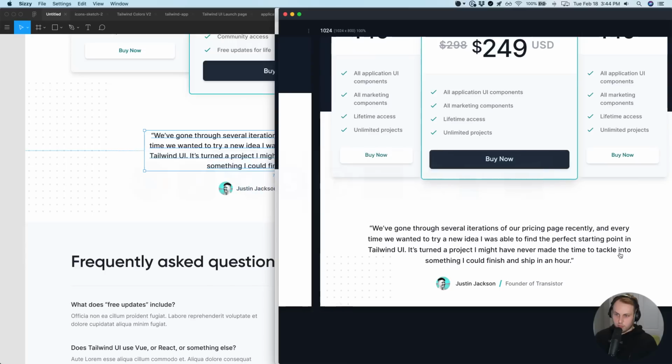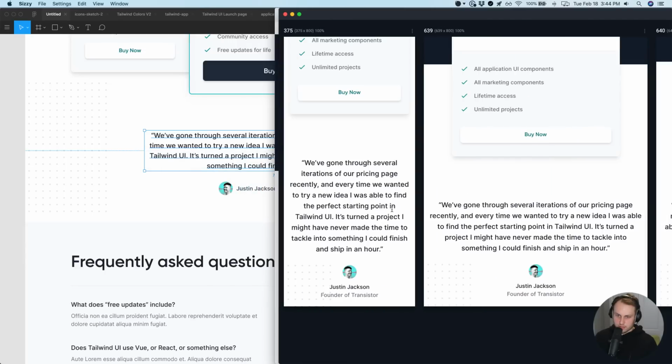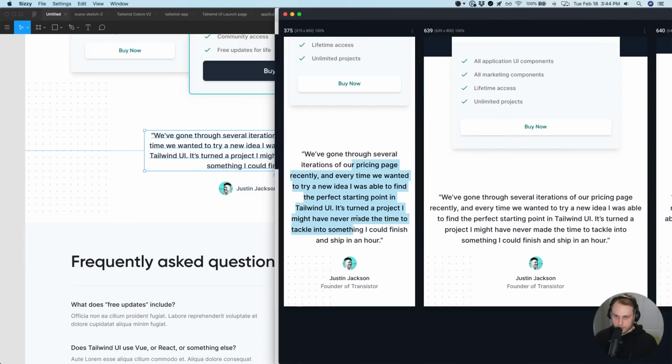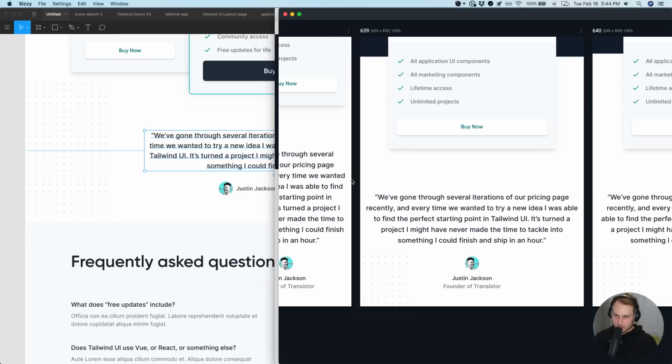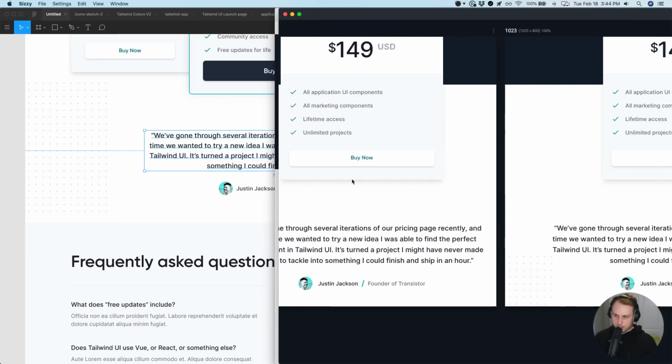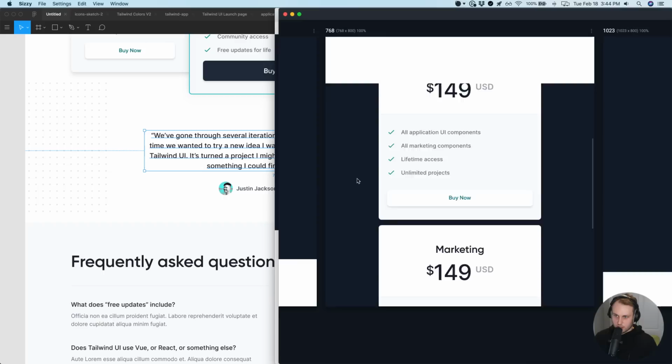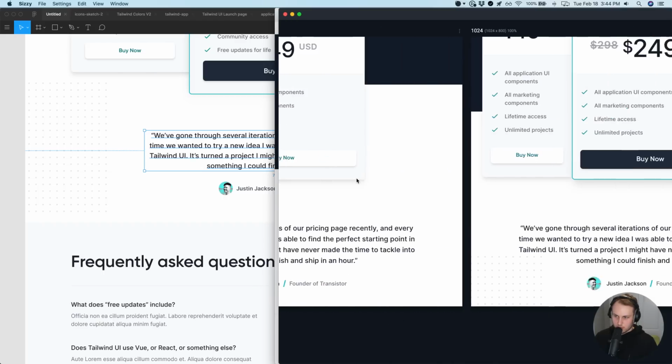And if we go and look at that on mobile, it's already responsive. So yeah, it's a pretty long testimonial, so we may ask Justin to chop it down a bit. But you can see everything just generally works on mobile out of the box, so that's cool.